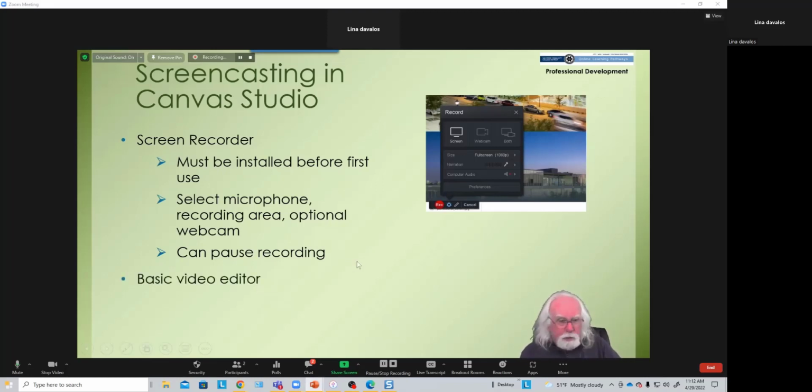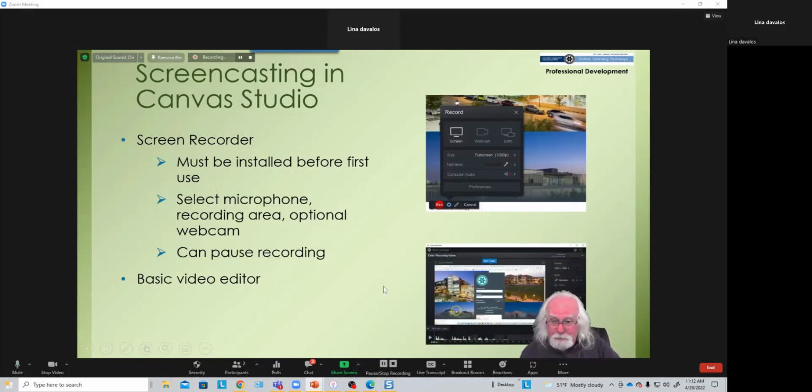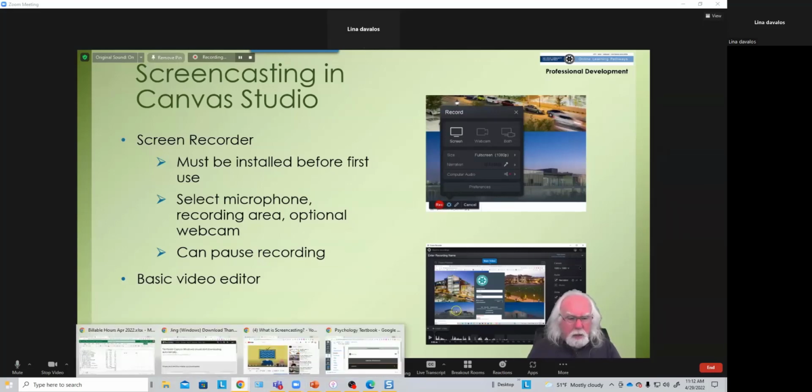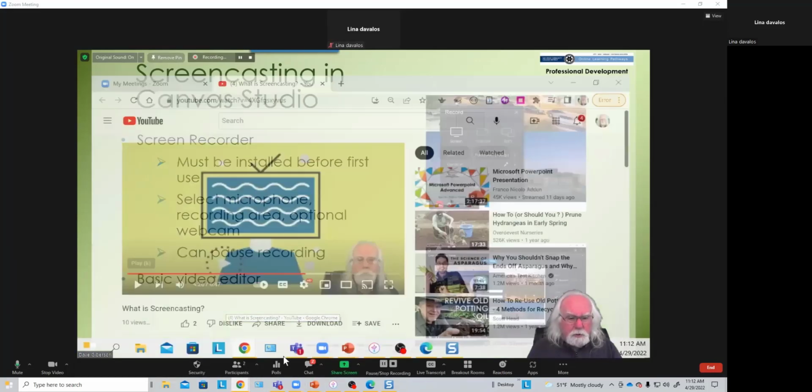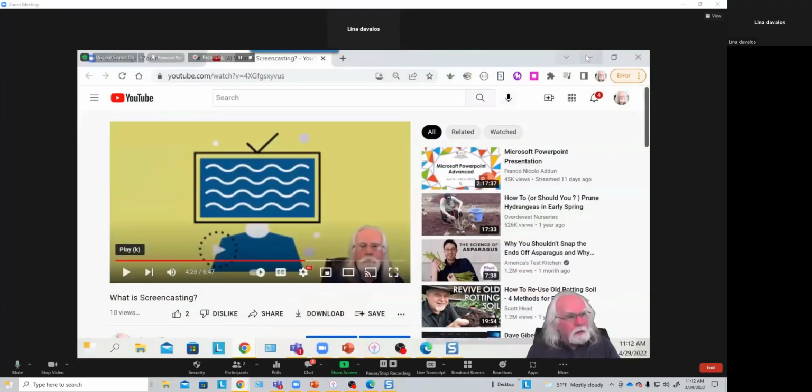It also includes a basic video editor, which is something we haven't seen in any of the other tools that we've looked at so far. So let's see how to use the screen recorder in Canvas Studio. To do that, we'll need to pull, not that one, sorry.